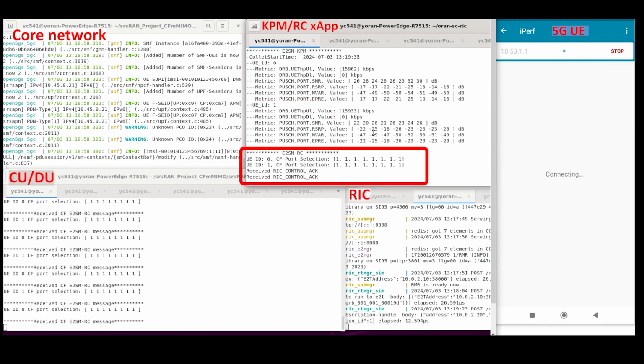The second section of logs shows the RAN control commands sent to the CUDU. As we mentioned before, the XApp makes the antenna association decisions using reinforcement learning based on the KPMs. The log showing that decision is the line of CF port selection, where 1 means that particular antenna contributes to the user data decoding, and 0 is vice versa. The logs also print out that the RAN has answered with acknowledgements.